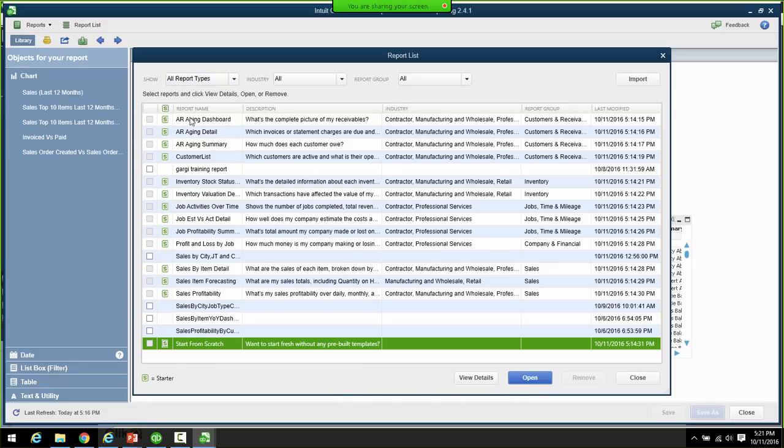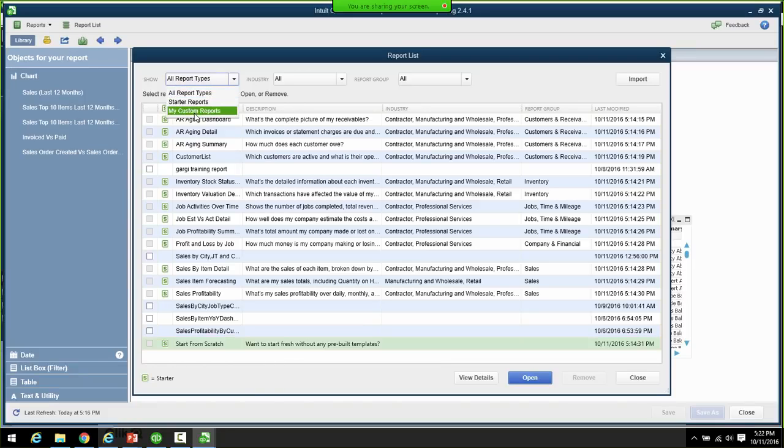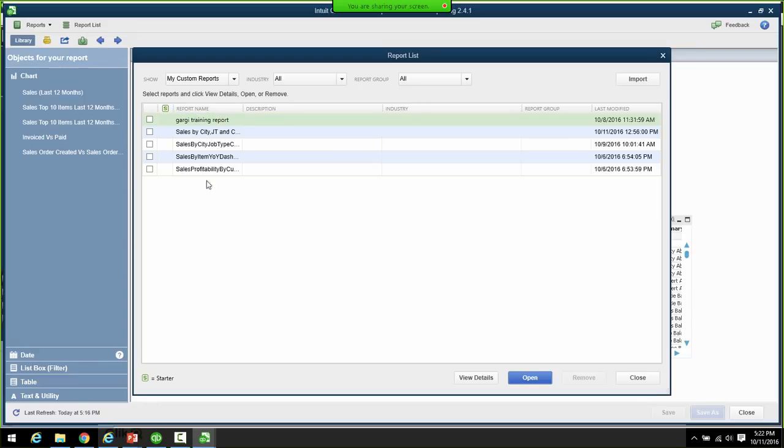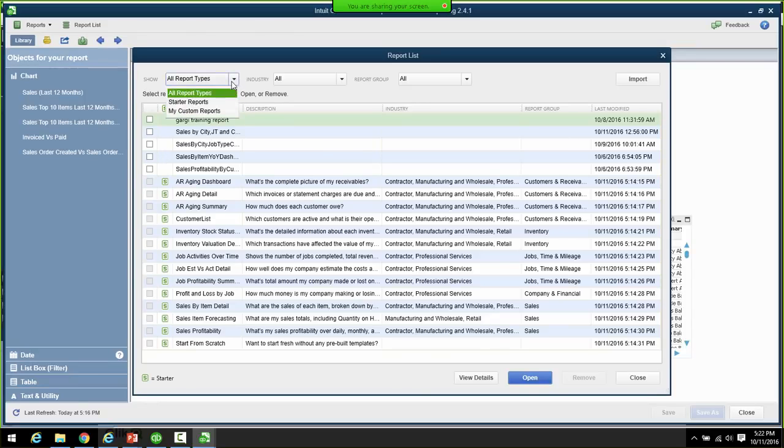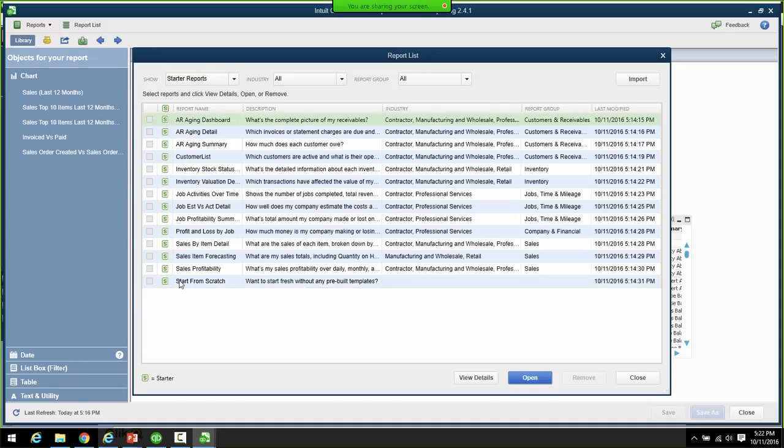So this basically tells you all the different reports that are here. And you can filter out the reports under show by my custom reports. Shows only the custom reports that I worked on. Or you can see all of them, or you can see the starter reports, which have the S next to it, okay? And then you also have the import button from here too, so you can also do an import from here as well.